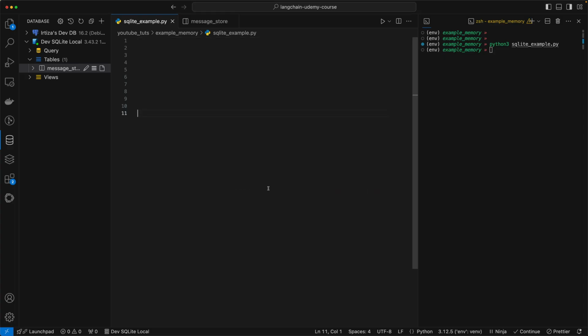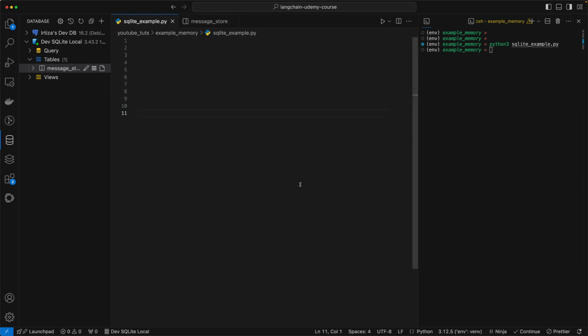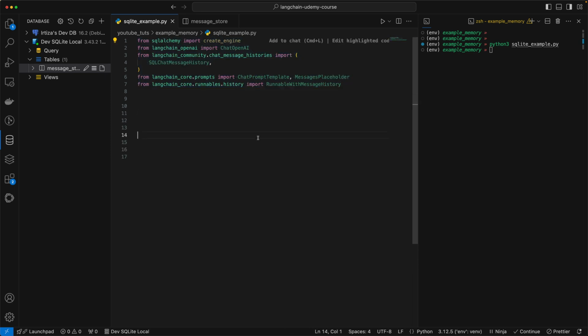To jump into the code, the first thing I want you to see is that I have a locally running SQLite database, and there's this message store table, which is the table that will store all our message history. How the table is created, when it is created, and what the data looks like, we'll talk about all of that once I show you the code. Similar to last time, the first thing is all the import statements. Feel free to pause and take a look, but as I show you the remaining code, it should start making more sense.